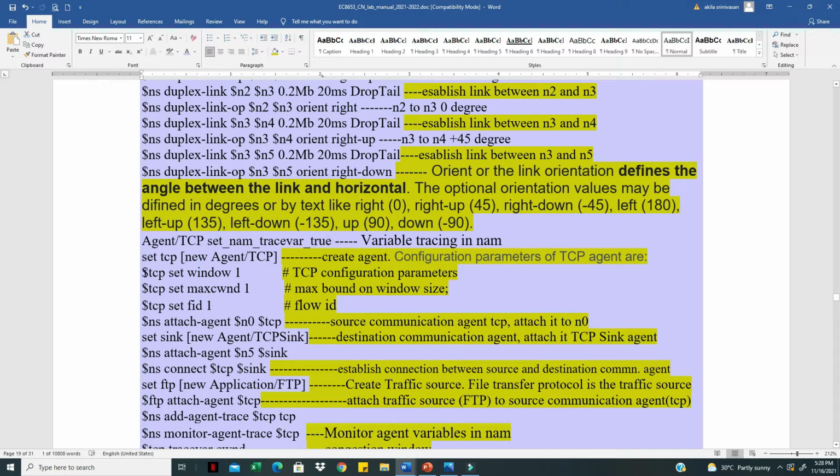So we have mentioned $TCP, and I am attaching it to N0. Why N0? Because here I am using N0 as the source agent. Now we know this is the syntax to create a communication agent: new Agent, under that the subtype TCP. Similarly for the destination communication agent, my destination communication agent is TCP sink, so new Agent, under that the subtype TCP sink.